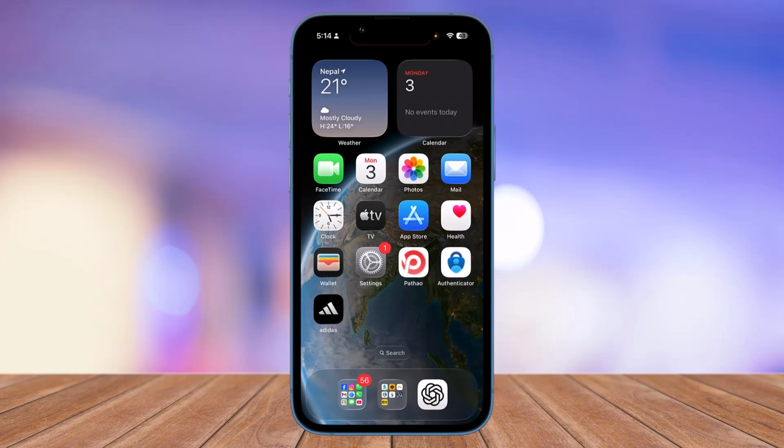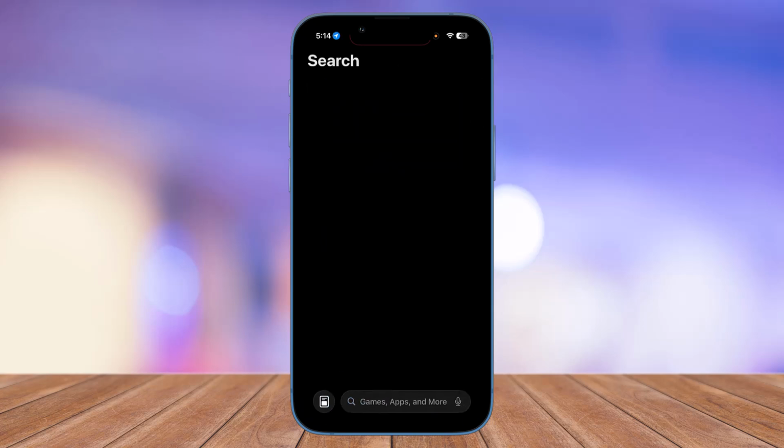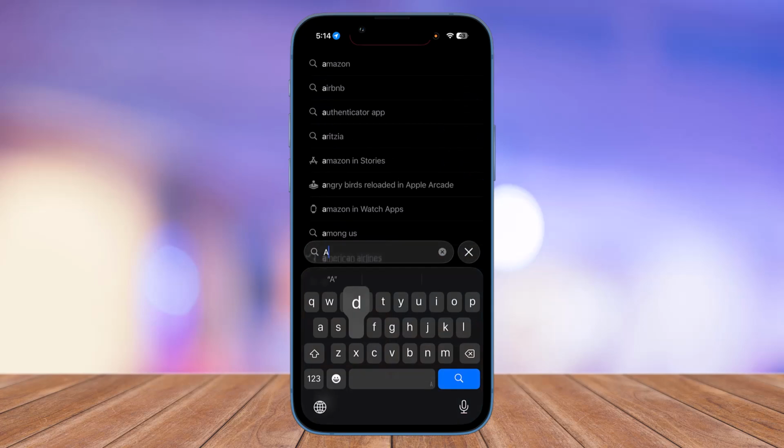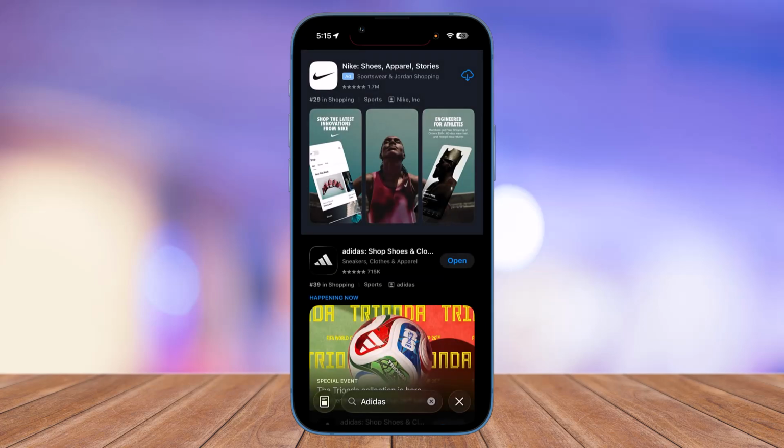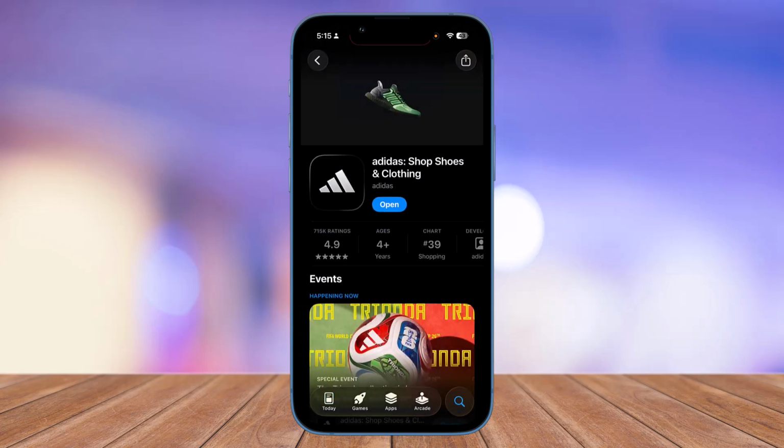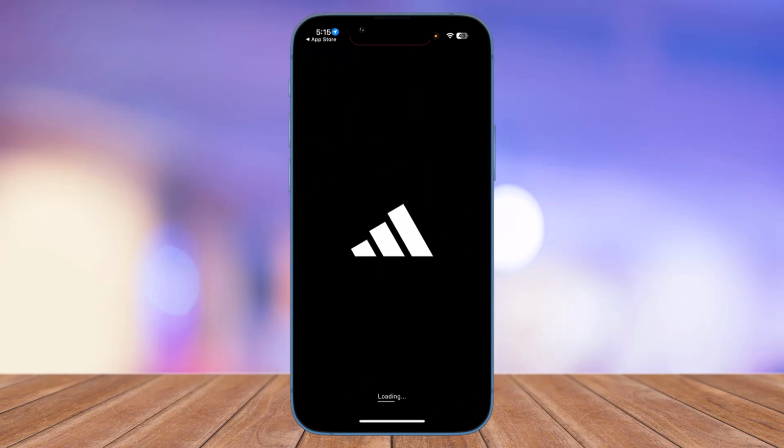First things first, simply go ahead and open your app store. And now all you need to do is, on the search bar, search for Adidas right over here. Notice how Nike shows up first? Well, let's just go into this application, click on the download icon and install it onto your device. Simply go ahead and click on open.